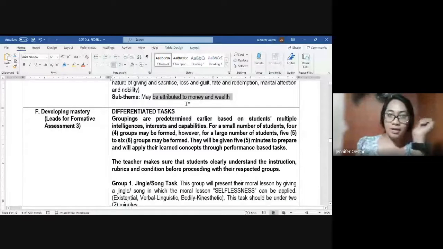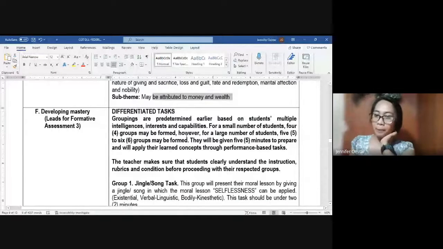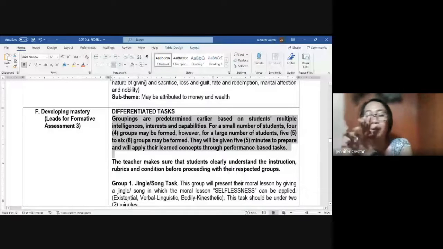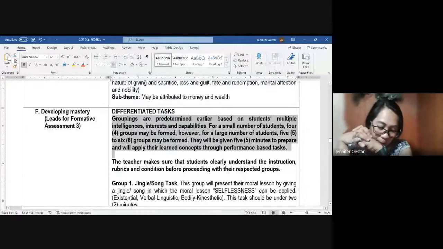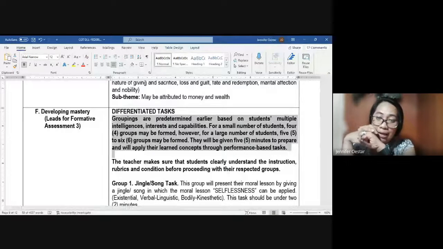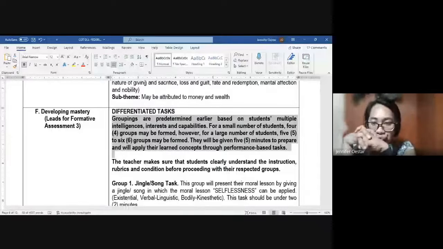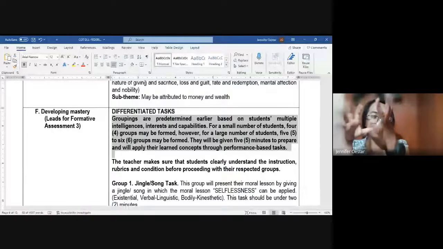So, magpe-present sila virtually. So, groupings are predetermined earlier. So, dito, since pinagkasya ko siya sa one session lang, binigyan ko na ng instruction. So, I will be having my demonstration teaching today. So, I will be grouping you earlier. So, pwede mo silang i-meet na or i-present mo na yung groupings nang mas maaga nang hindi ka na mag-consume ng oras. So, groupings are predetermined earlier based on students' multiple intelligences, interests, and capabilities. So, ito yung sinasabi ko sa inyo.